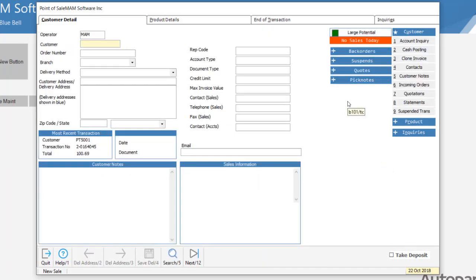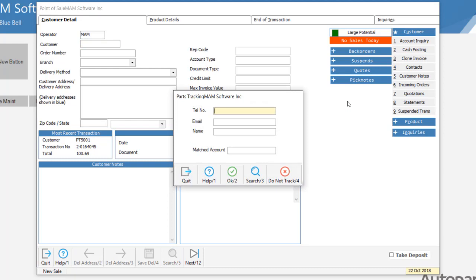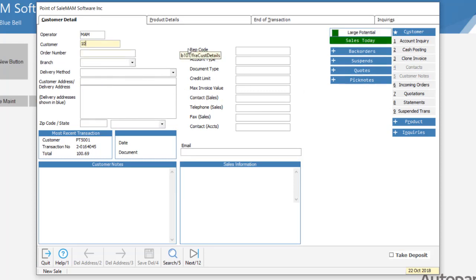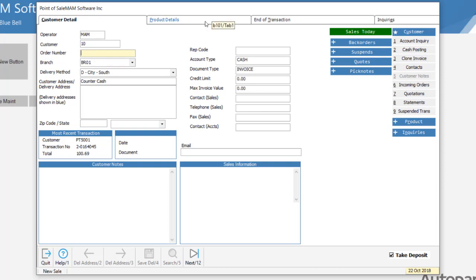so if I now want to bring that customer up again, I've got a couple of options. I can press Control T on the keyboard, and that's going to bring up the parts tracking screen. So it's going to allow me to enter any pieces of information the customer's able to supply. So let's go with the phone number. Once I tab off this or hit search on this field, you'll see that it now returns back the customer's account.